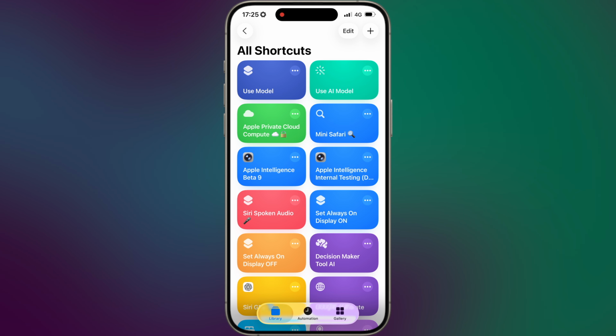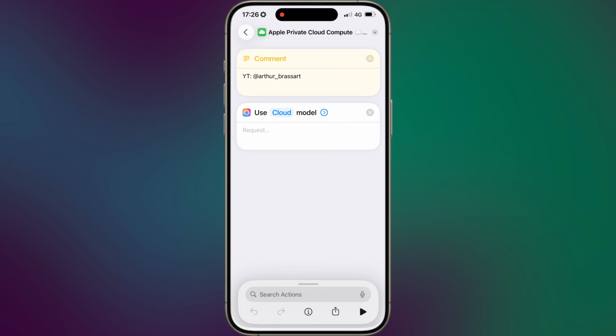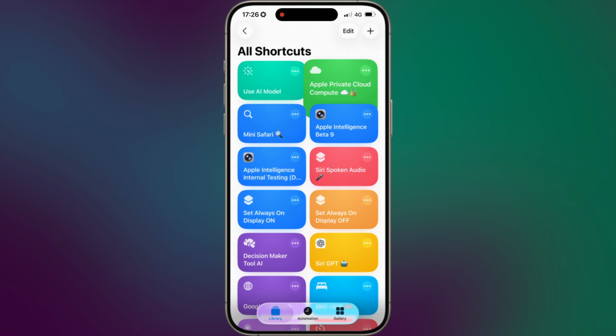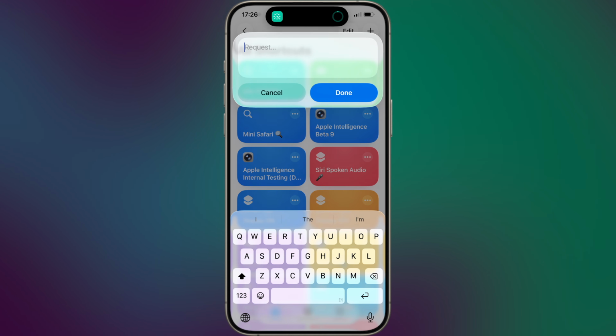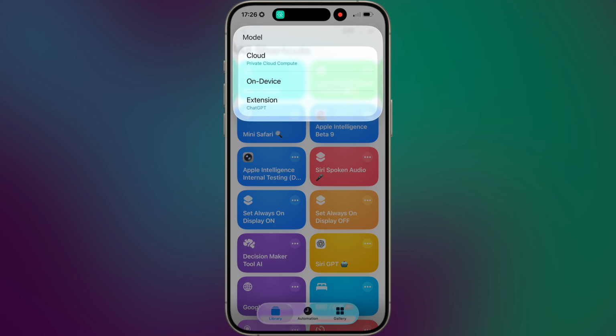So I already created two shortcuts. The first one is a pure Apple Private Cloud Compute, and the second one lets you choose between three options. Let's have a look at this structure. It's very simple. Basically, use Cloud Compute and provide the answer. The Use AI Model shortcut is a little bit more complex because first you have to type the request and then you have to choose your model: On-Device, ChatGPT or Apple Private Cloud Compute.